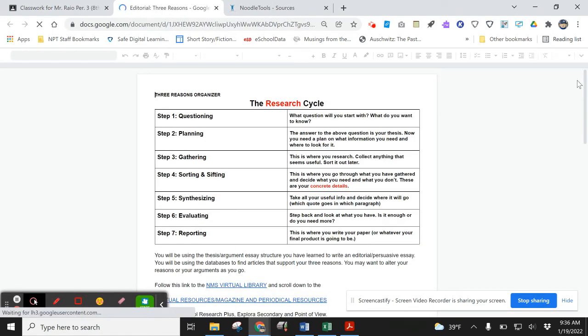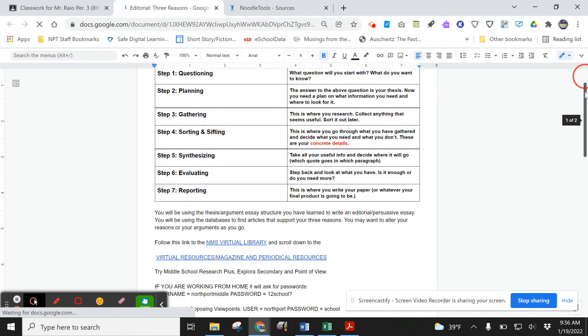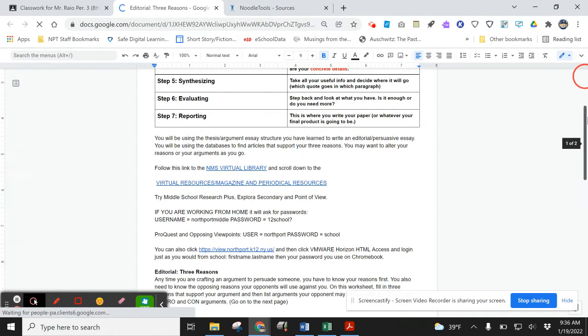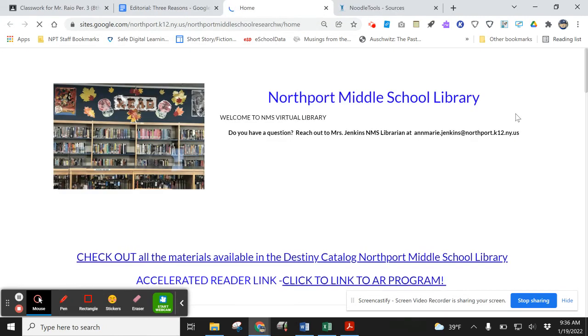Now, in the 3 reasons organizer, there's a link. And the passwords. You don't need the passwords if you're doing it in school, but you would need the passwords if you're doing it outside of school at home. And I do list the passwords down here, but they're also on Miss Jenkins' virtual library page. So let's click and go to that. So now we're on the virtual library page.